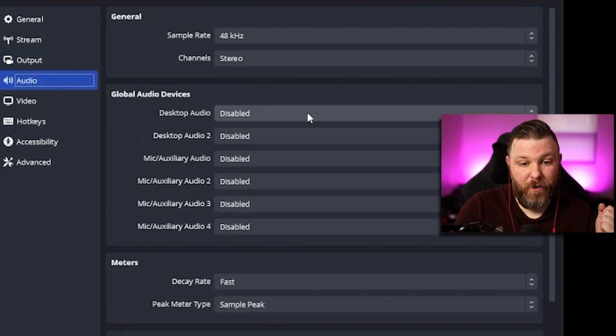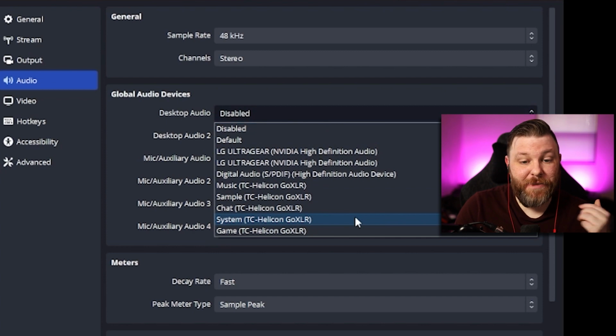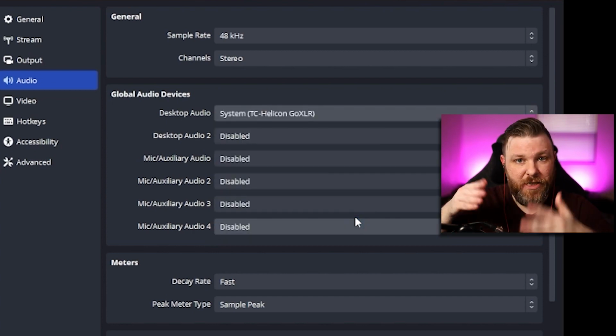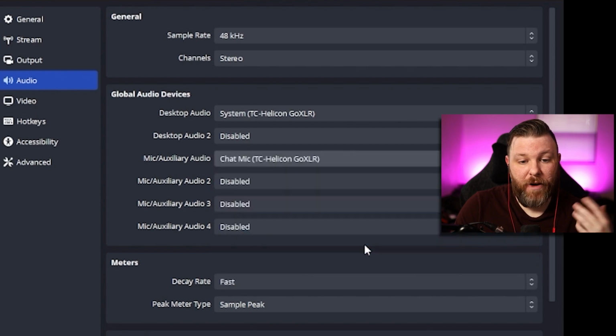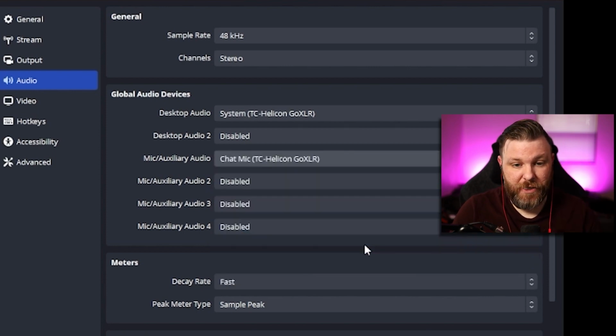Now I go into audio. For desktop audio, I like to just route my games to system. That way everything just goes to the same track all the time. And then I will add in my microphone, add in whatever microphone you have. I have a GoXLR. You can see the track names.